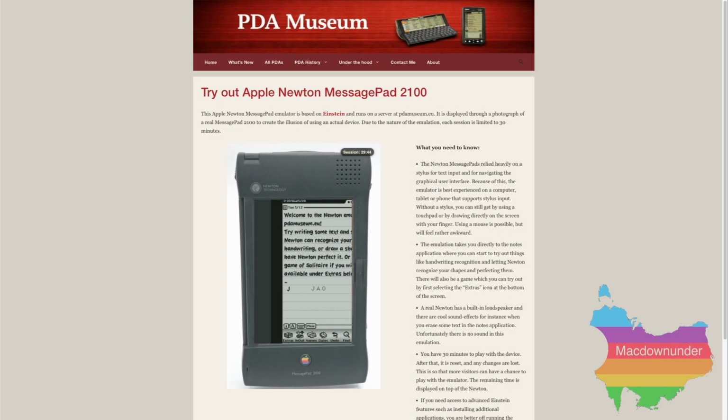And over on the Facebook Apple Newton fan channel, the PDA Museum has announced that they've got an online Newton MessagePad 2100 emulator. It looks fantastic. I've had a little play. So this runs the Einstein emulator, but it's doing it in Docker through VNC and allowing you a 30-minute session before it resets to play with the screen of the Newton.